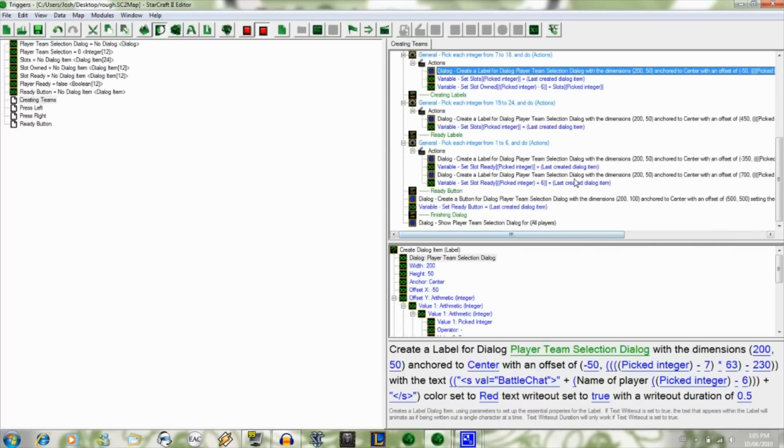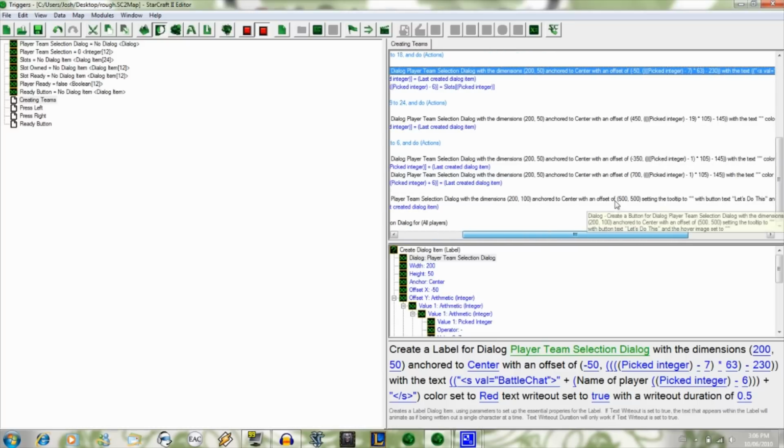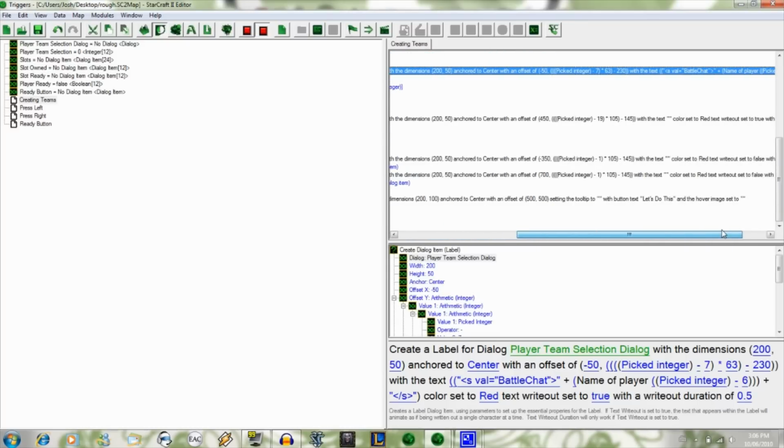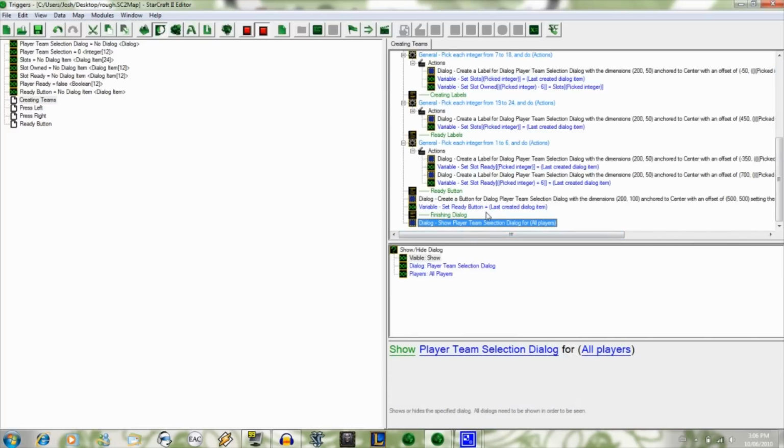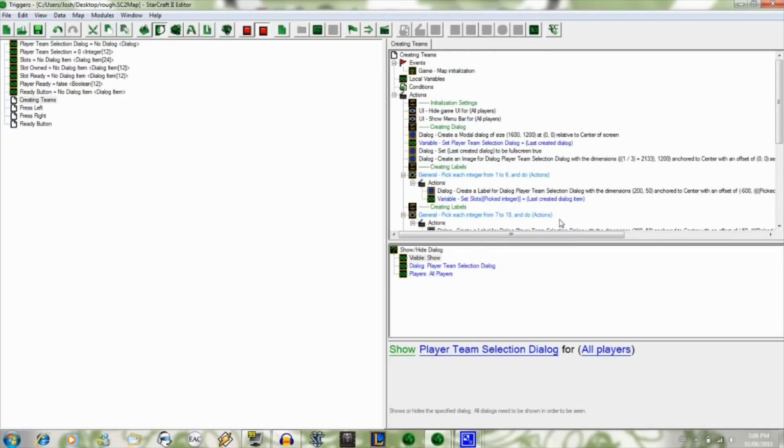I also didn't use a write-out duration for the ready ones so that they pop up instantly, but the player ones do have a write-out duration of 0.5 seconds. The ready button, created a ready button at this location with button text, let's do this, as you saw, and set ready button, last created dialog item. And lastly, you always have to show player team selection dialog for all players so that this works for everybody.